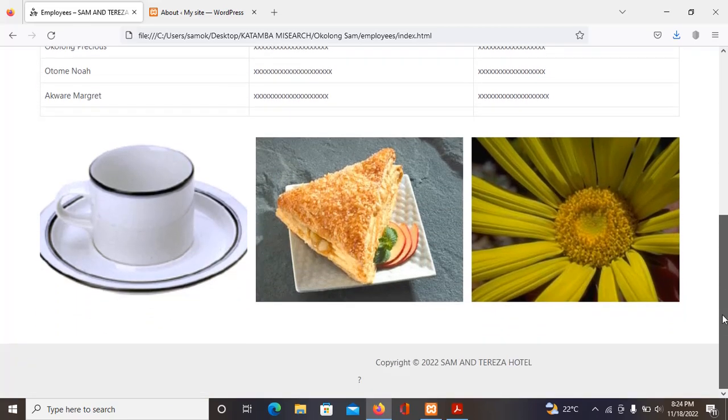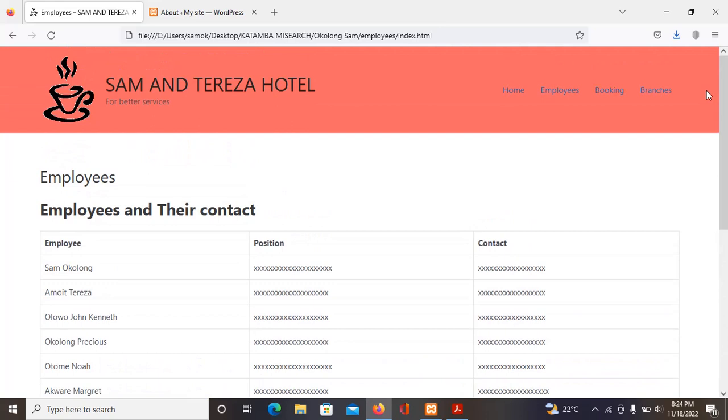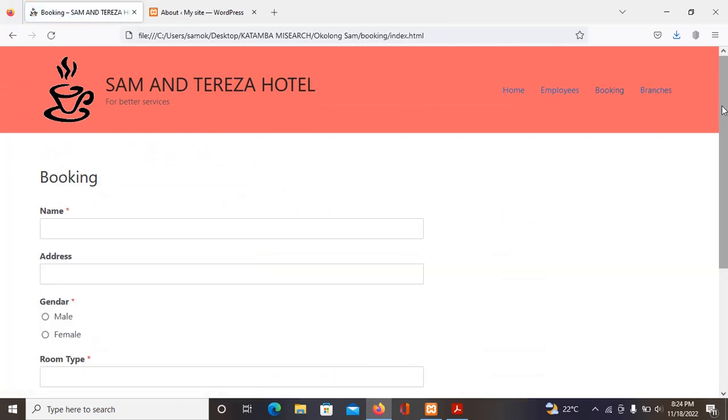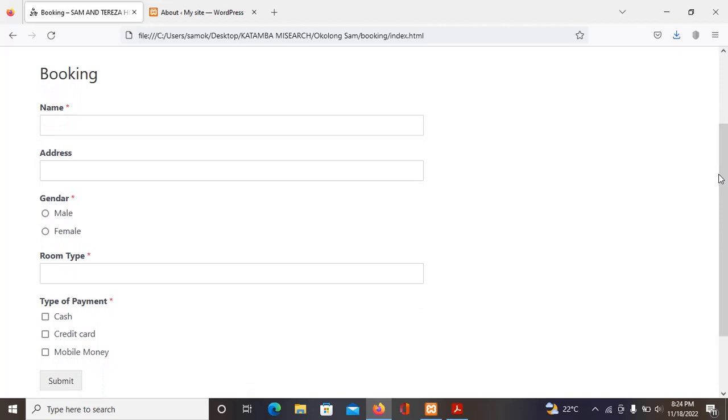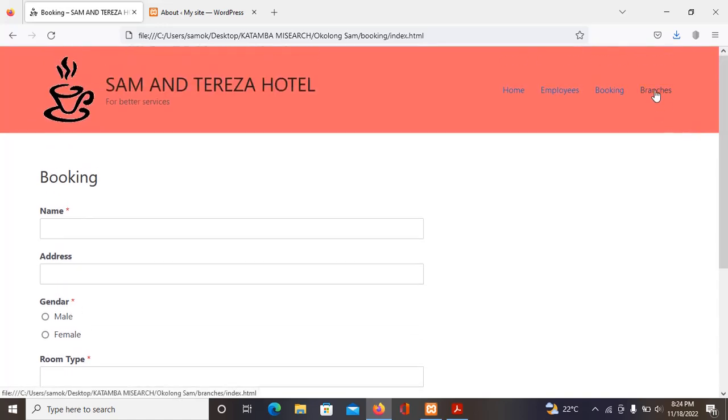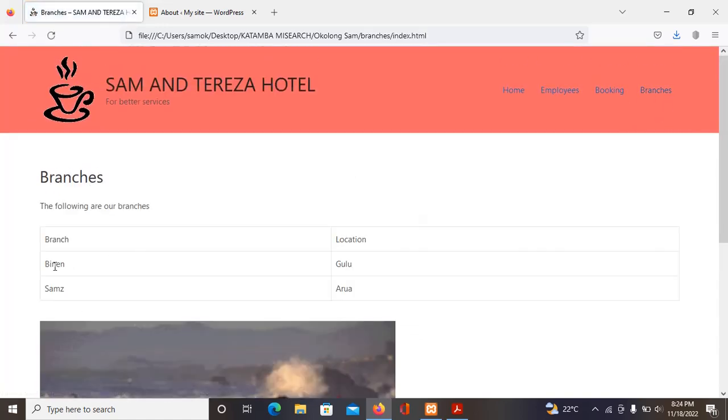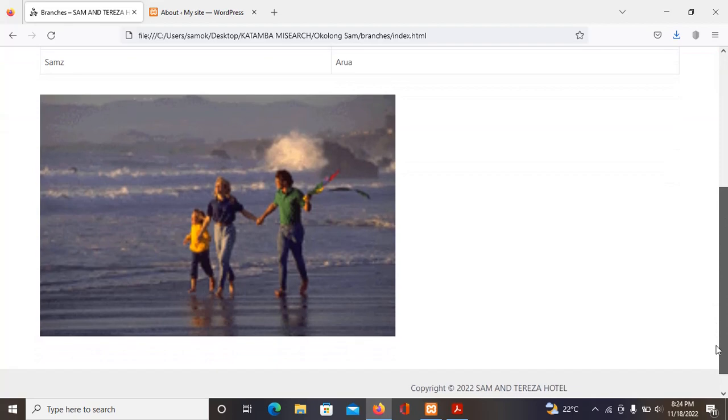with some graphics there. Then bookings, it was supposed to be a form containing the name, address, gender, either male or female. We have booking type of payment, which is either cash, credit, or mobile money. So then also branches, we have mainly 2 branches. There's Binen, which is in Gulu, and then some is in Arua, and with also some image there.